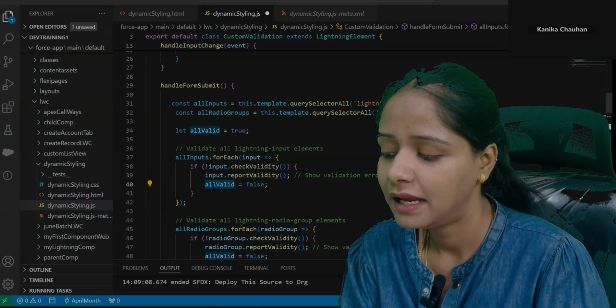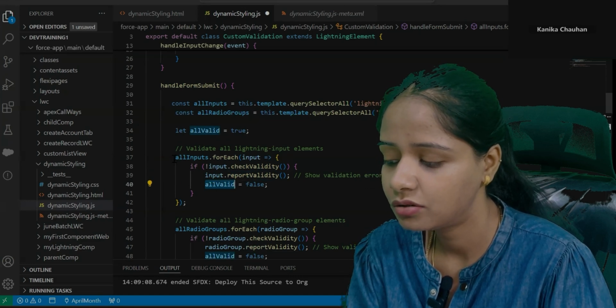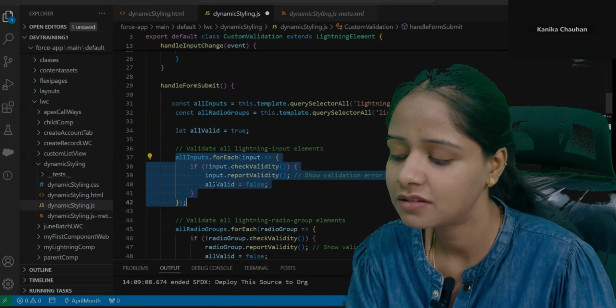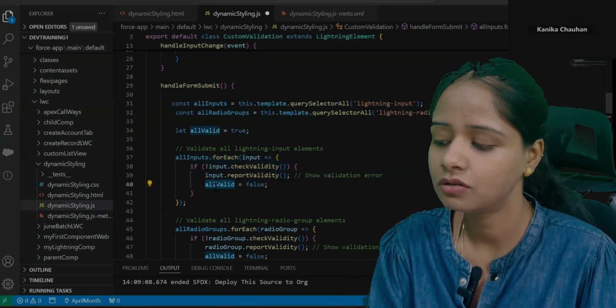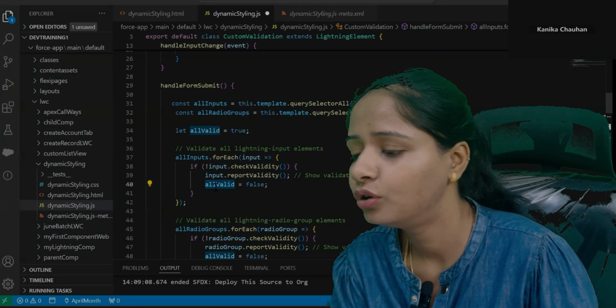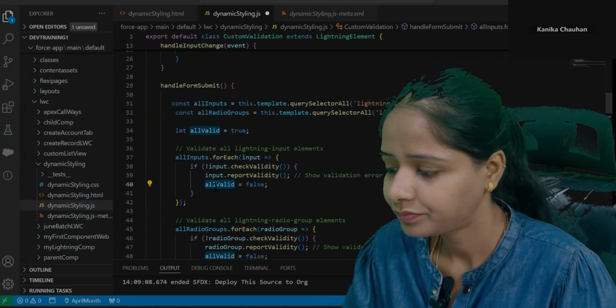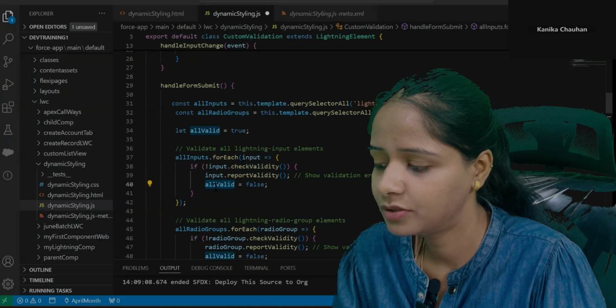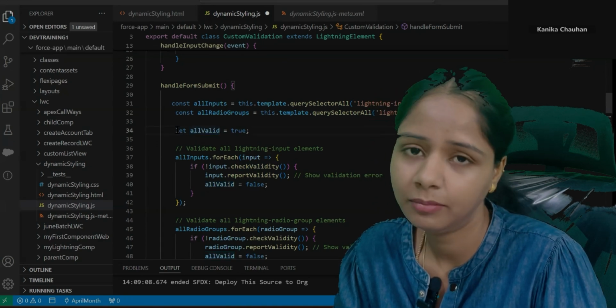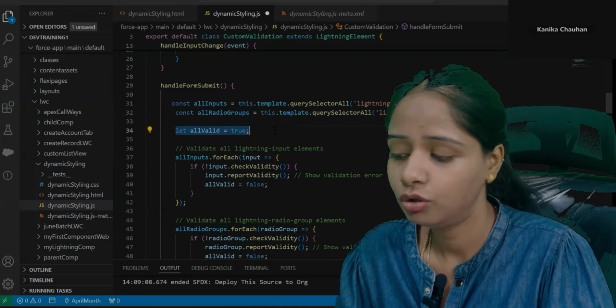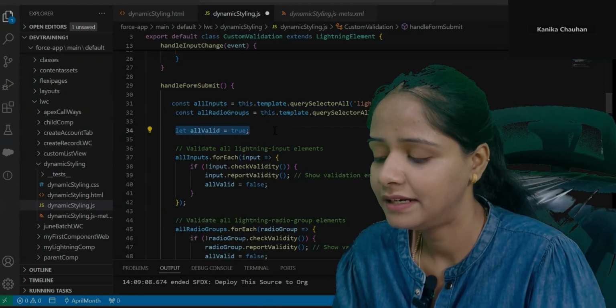If any of the fields does not contain a value, at that time we're going to make this variable false. Why are we making this variable false? When it comes to the end, I'll show you. One variable I am using here, where the default value will be true, which means no error you need to show. You will only show the error if allValid is false.